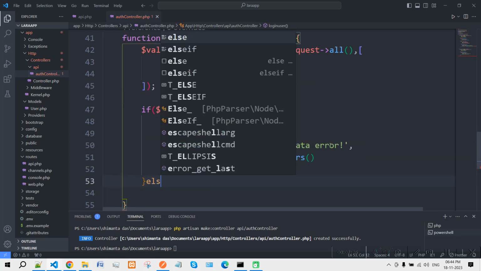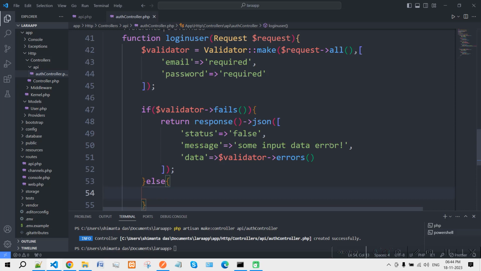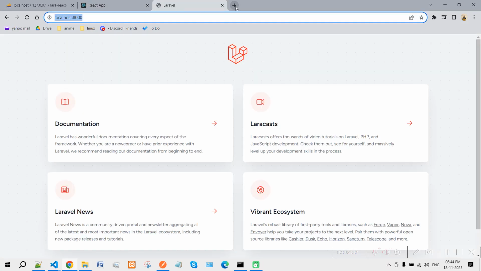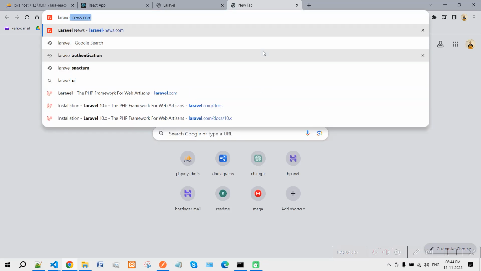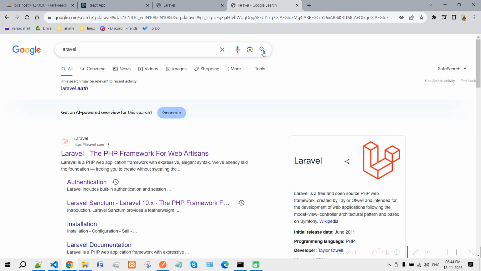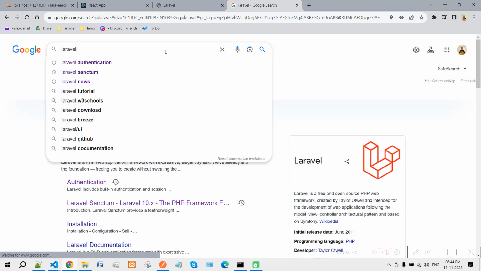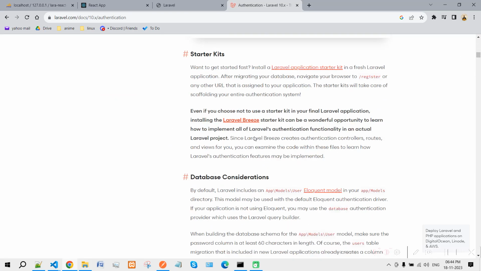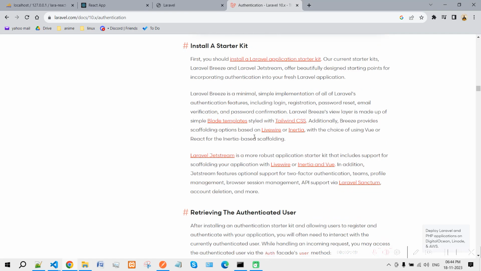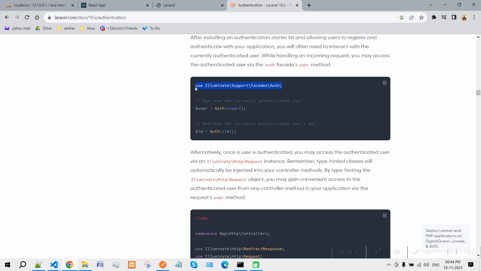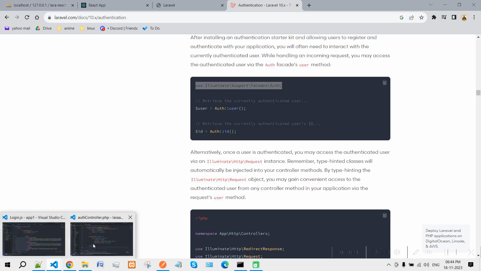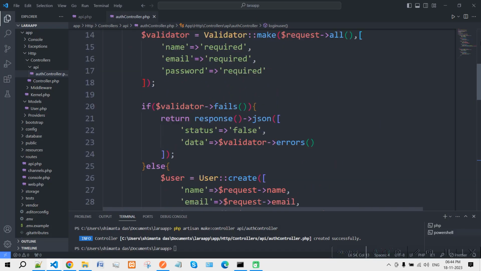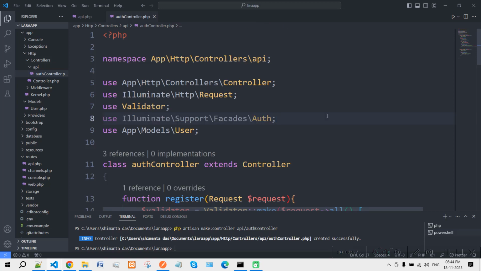And let's say if we do not have any validation errors inside the input, what it does is it will make the authentication. So for that you need to search for Laravel, and here you need to search for Laravel authentication. So go here. So first of all you need to copy the class of Auth. So for that just copy this line from here, and here in the app hub just paste like this.